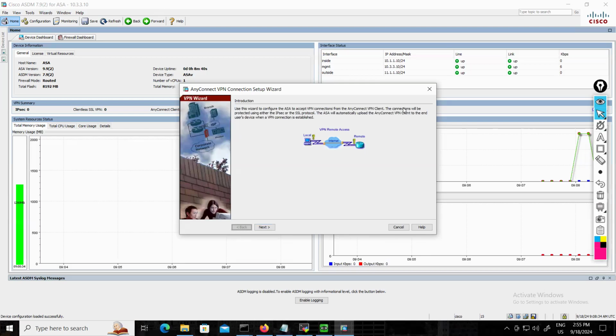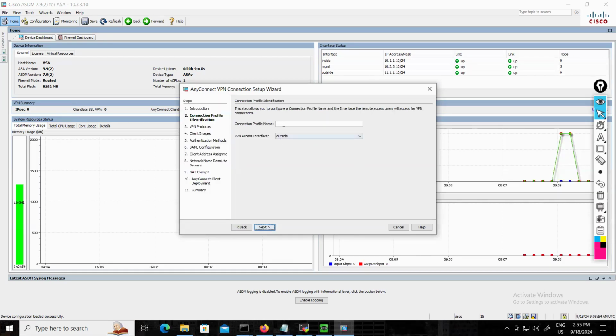Okay. So you can see the connection will be protected either using IPsec or SSL protocol, and the ASA will automatically upload the AnyConnect VPN client to the end user's device when a VPN connection is established. Okay, so ASA will automatically install that part, the VPN client. Say next. Now give a connection profile name. So let's name it my VPN or anything you can name it.